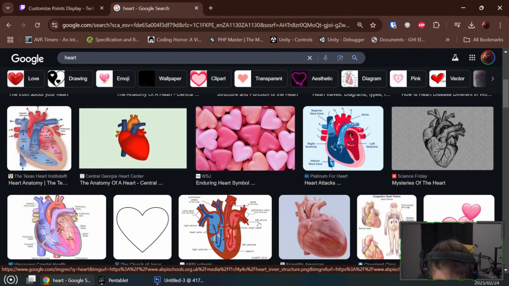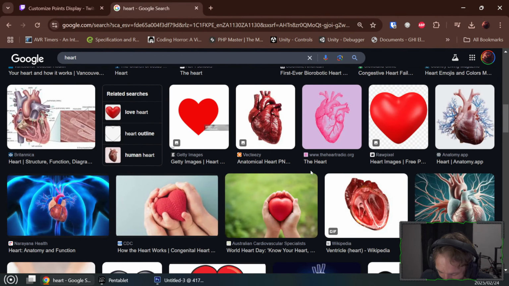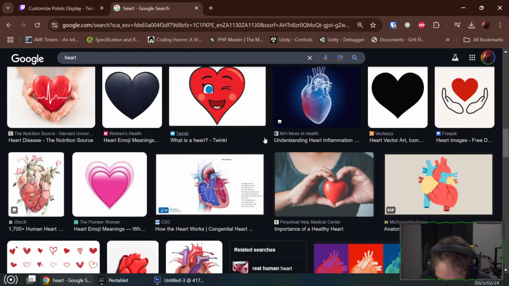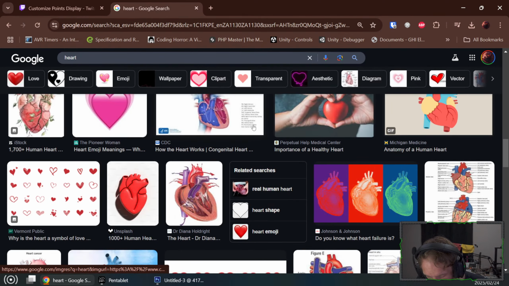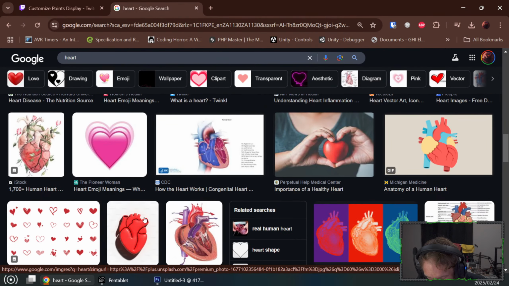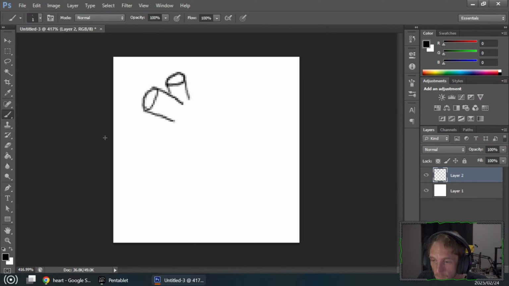Okay, so it looks like the big arteries... Yeah, the big arteries. There's one pointing down. I think that's a pretty good shape. So you don't have to make too many if you don't want, I guess. Something like that.